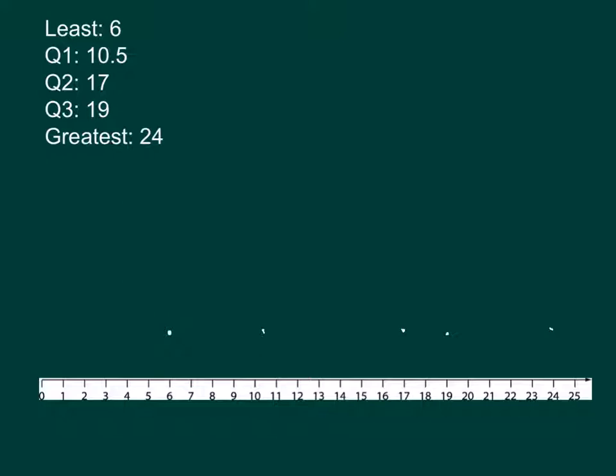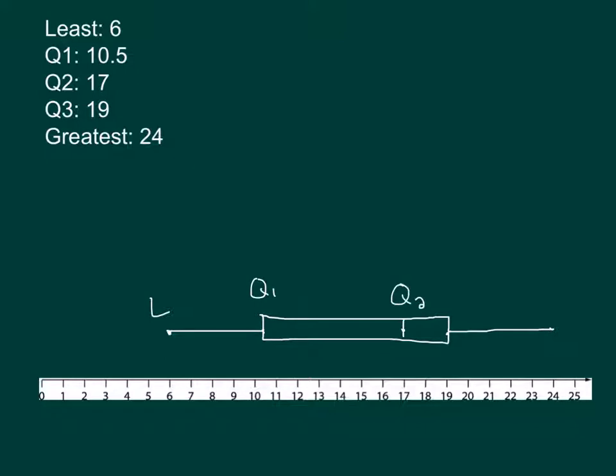Now I'm just going to connect this and make a box and whisker plot. So I make my first whisker, and I'll make my other whisker now too. And then I just make a box around here and draw a vertical line down through the median. So I have the least value, the first quartile, the second quartile, or my median, the third quartile, and my greatest. And that's my box and whisker plot. That tells me all that I need to know about this data.